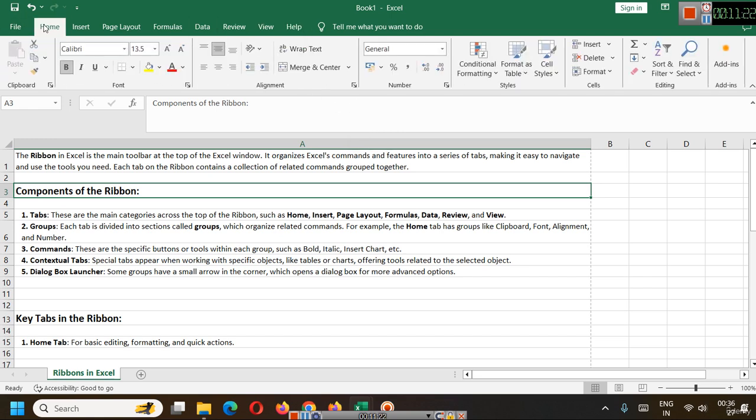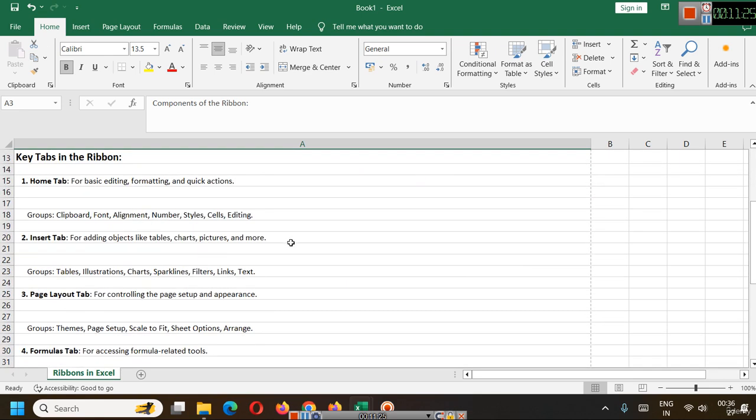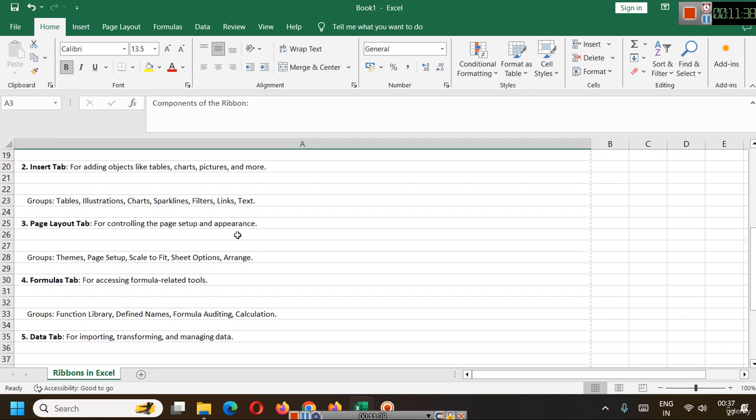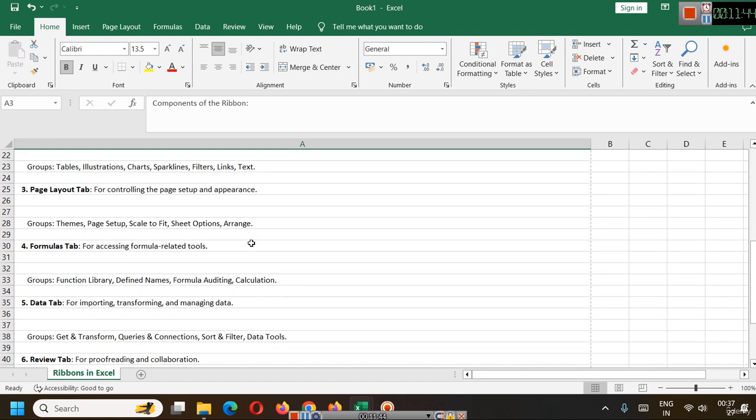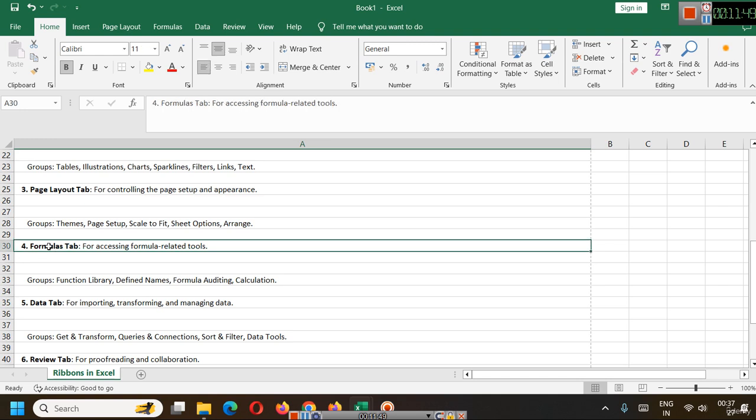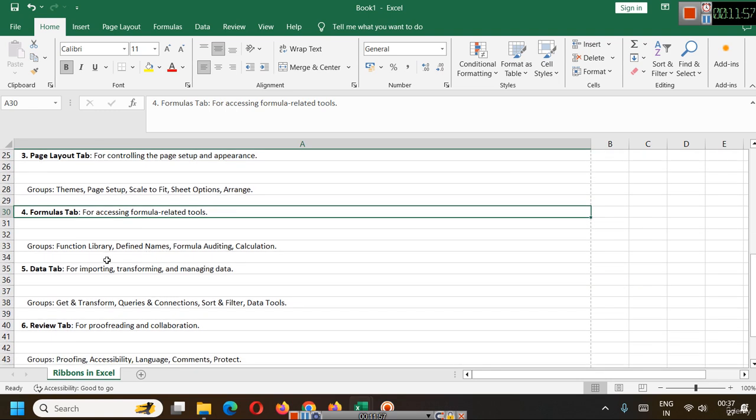And so this is the important thing, like these are some key tabs that I have mentioned here. Like home tab is your key tab, insert tab is key tab for adding objects like tables, charts, pictures and more. We also have page layout tab that can be used for controlling the page setup, user experience and appearance. Then most important key tab in Excel is formulas tab for accessing formula related tools like functions library, define name, formula auditing, calculation.